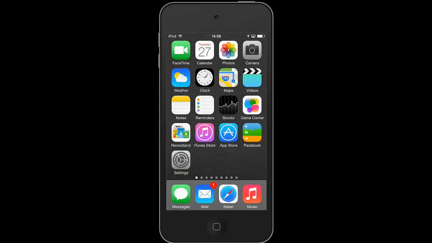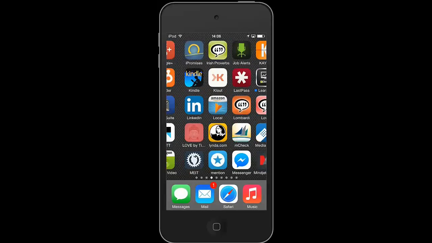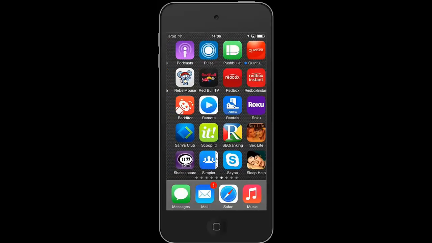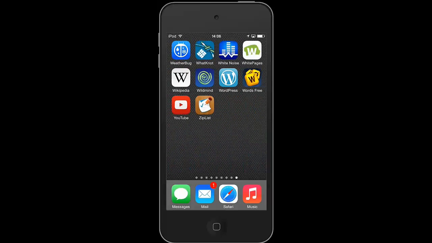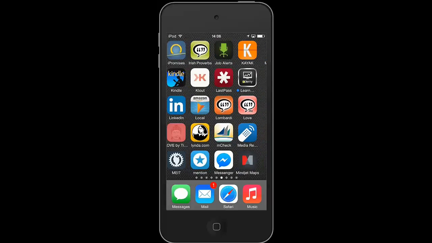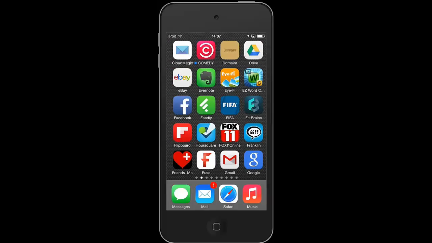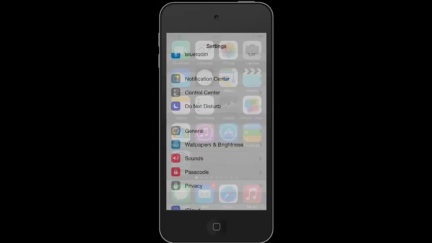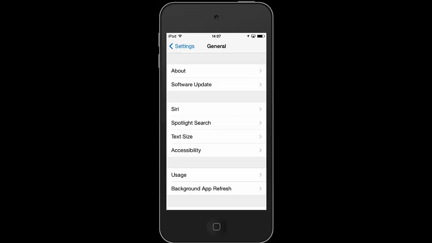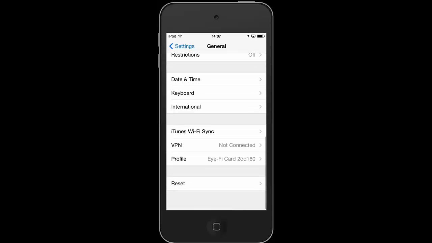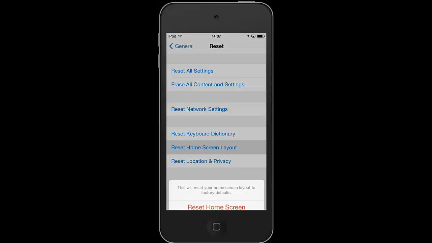One of my favorite little shortcuts is this. I'm not really a big fan of the way that apps tend to install in a random order. I like my applications to be in alphabetical order so that they're easier to find. And so one of my favorite things is, as soon as I install an app, I go in and I reset the home screen layout so that everything is in alphabetical order.